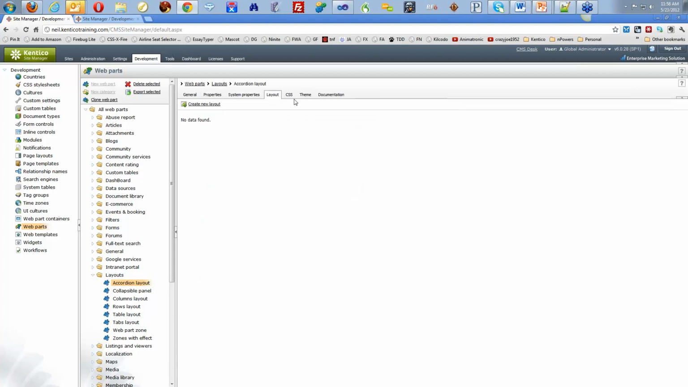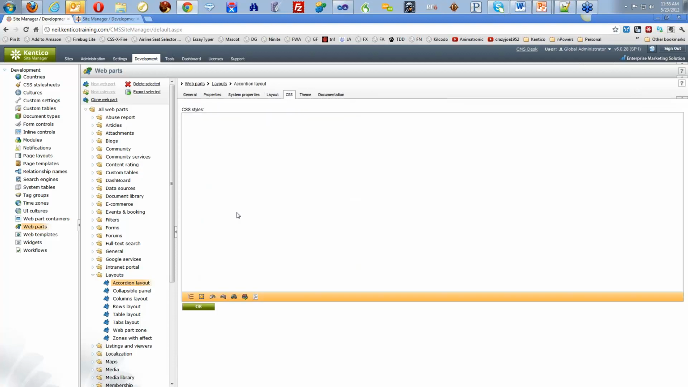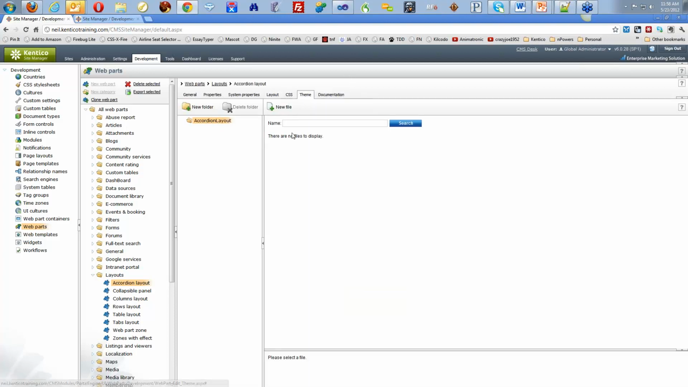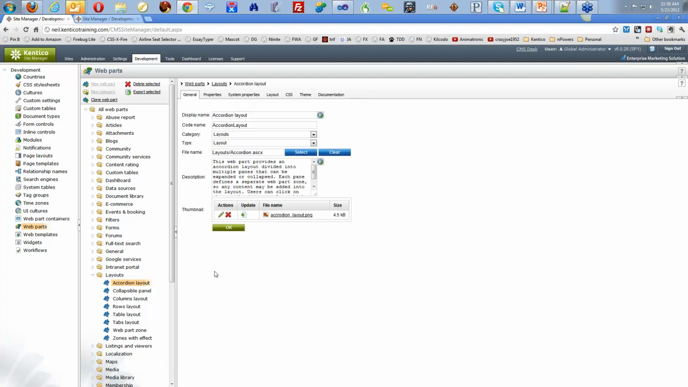We can set new settings to it. We can change the layout. We can set some custom CSS for that web part. We can go to the app themes accordion layout folder and upload some pictures maybe. It's a very easy way to do stuff.